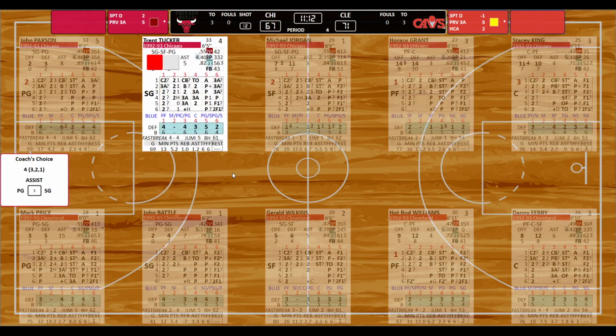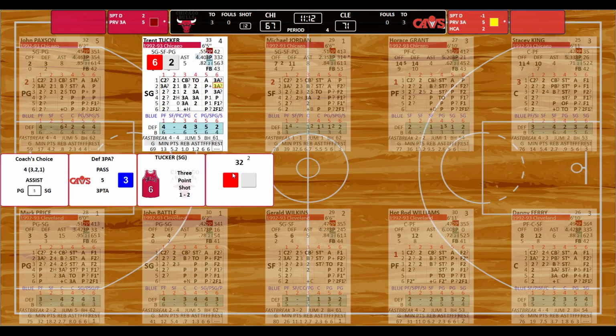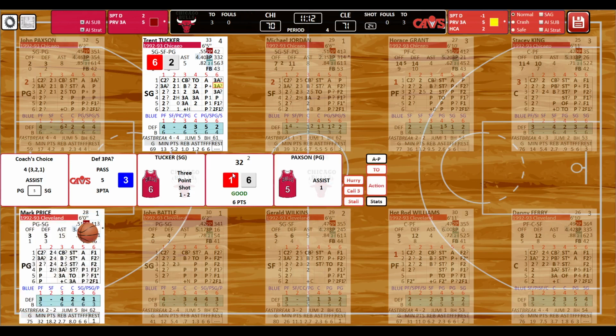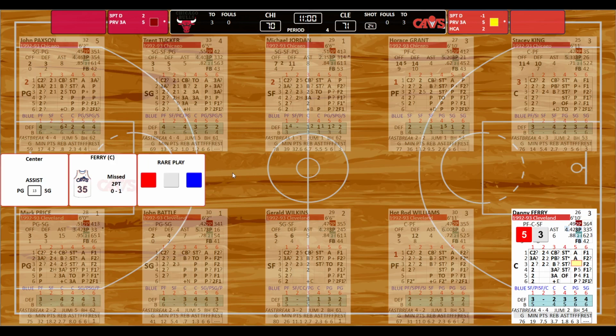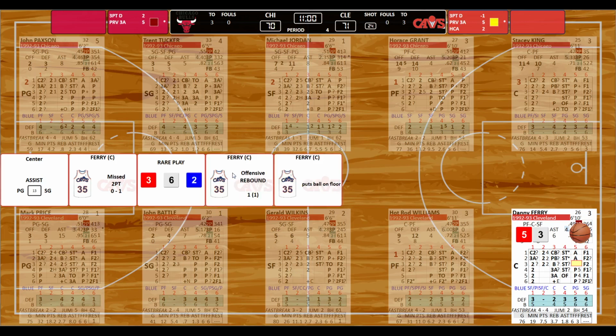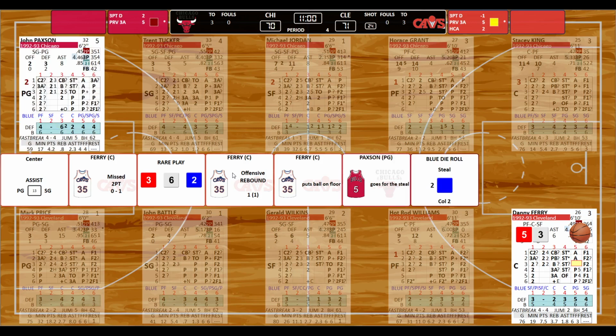Trent Tucker with the ball. He gets a 6-2. He has a 3-point opportunity. He is 1 for 2. Needs a 32, and he gets a 16, and he drains it. So Chicago within 1. So Danny Ferry, just into the game, getting some minutes, gets the ball here. He gets a 5-3, and he misses his first miss. A rare play opportunity. We get a 3-6-2. That'll be an offensive rebound for Ferry.